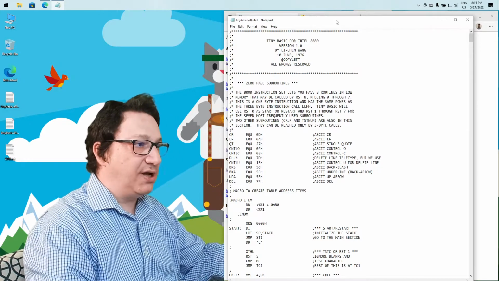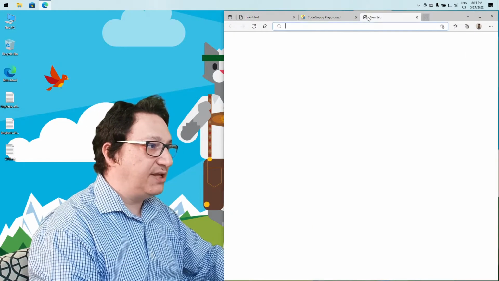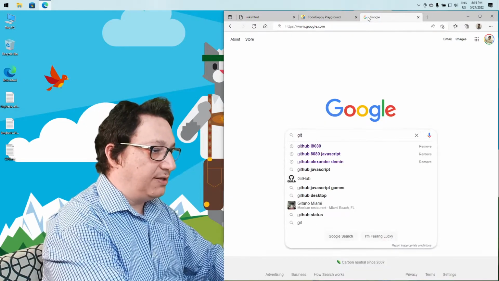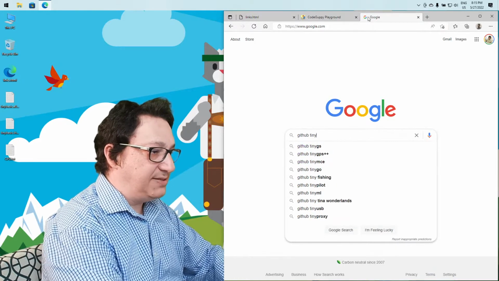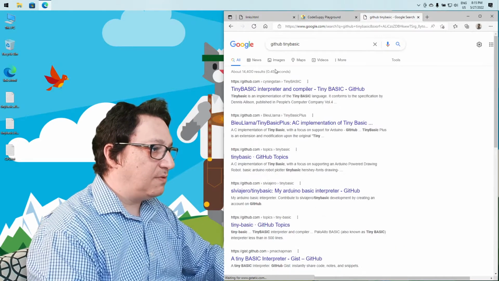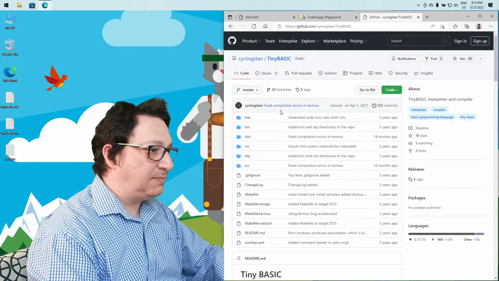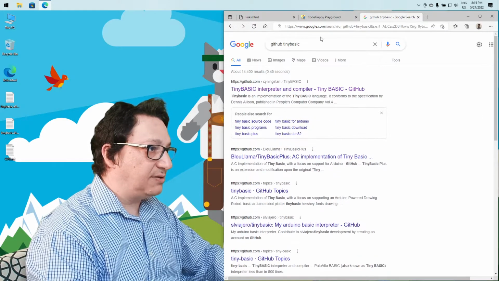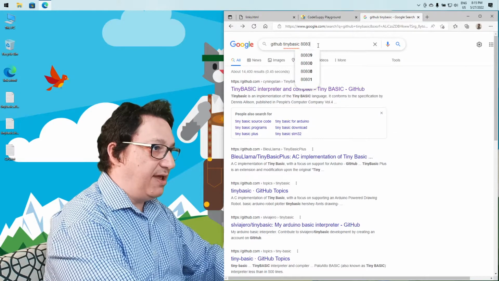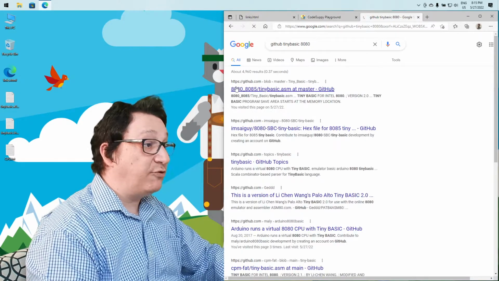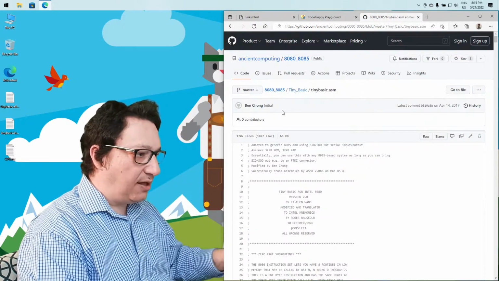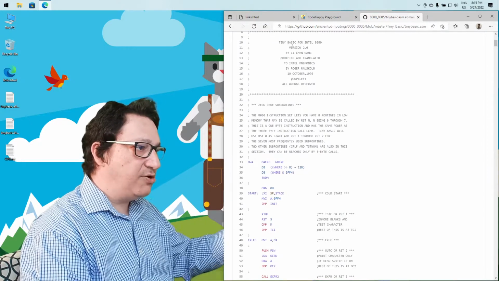Actually, this one is on GitHub. You can find it yourself on GitHub. If you go GitHub Tiny Basic, let's see, not Tiny Basic, let's put 8080. I forgot exactly the place where I found it. Yeah, looks like this one. You can find the source code.